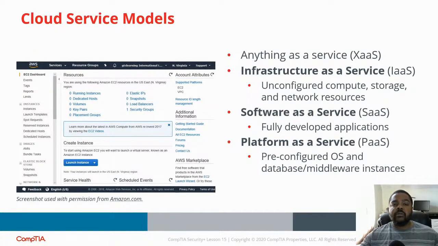So now let's talk about the cloud service models that you're normally going to see when it comes to buying some type of service from a cloud provider. You're going to see infrastructure as a service, IaaS, software as a service, SaaS, or platform as a service, PaaS. And we're also getting into anything as a service, that's XaaS. Let's start off with infrastructure as a service.